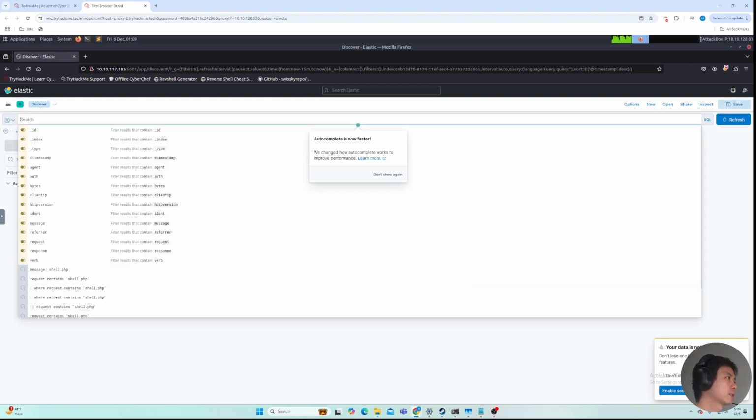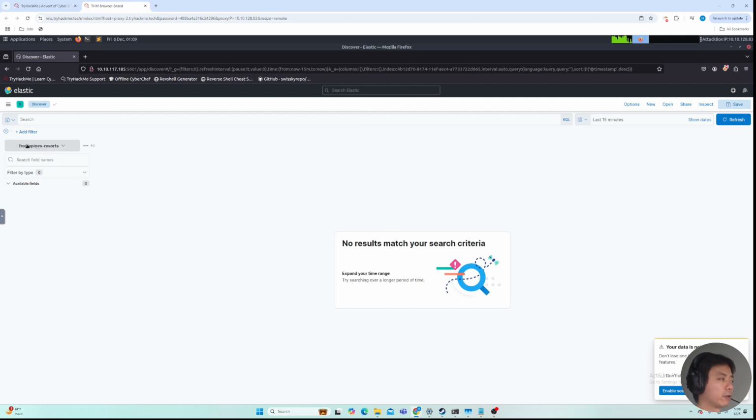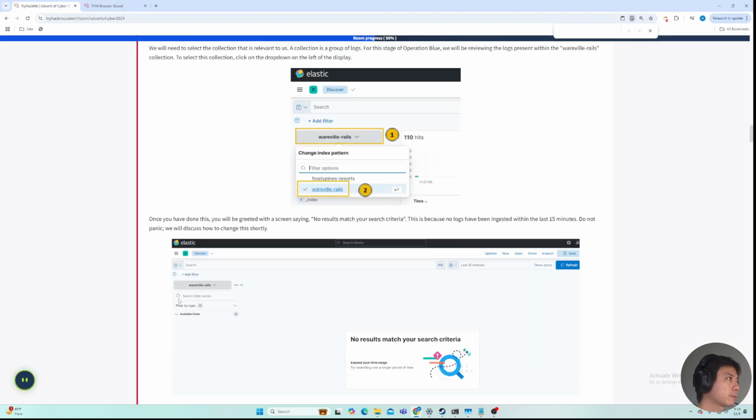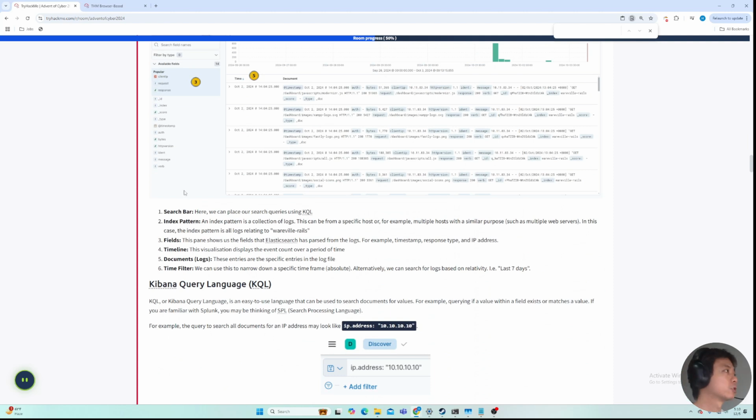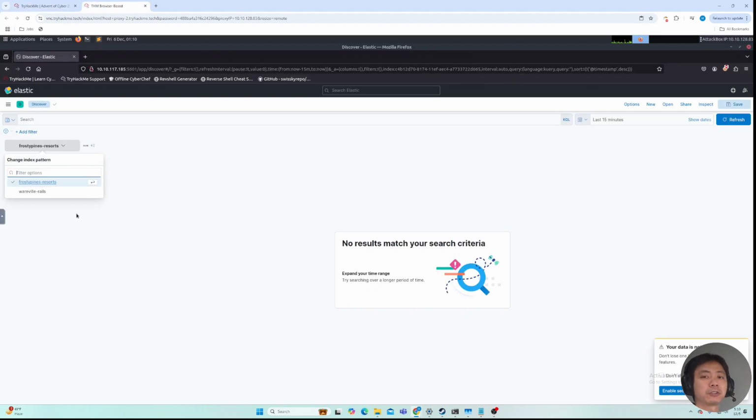Secondly, this is the index part. This is where you select the log collections. Let me double check. Yes, it's called the index pattern. The index pattern allows you to select a log collection. Within the tool, there are going to be multiple collections of logs from different sources. You may collect logs from one website, and then you're gonna have a different collection to monitor another web application or website. That's where we choose right here. In this case, we are interested in the Frosty Pine Resorts log collection.